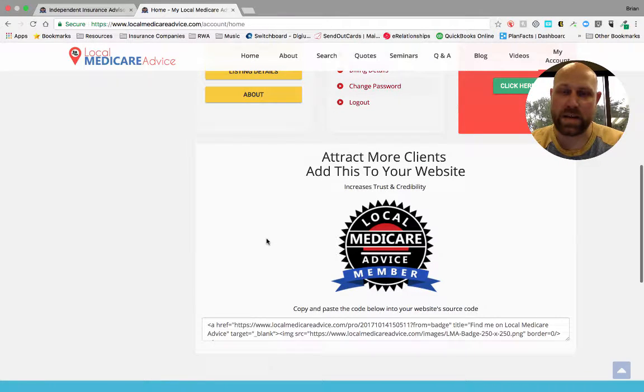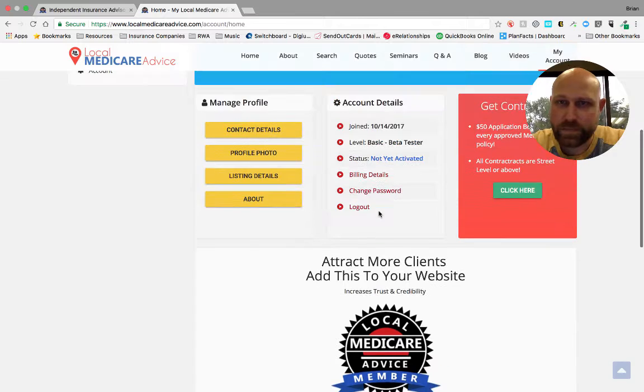Moving along, you'll see down here we have a member badge. This increases trust and credibility. If you want to embed this on a website, you have the code here. If you just want a PDF version of this or another format of this, just go ahead and email us. Again, info@localmedicareadvice, and we'll get that over to you.